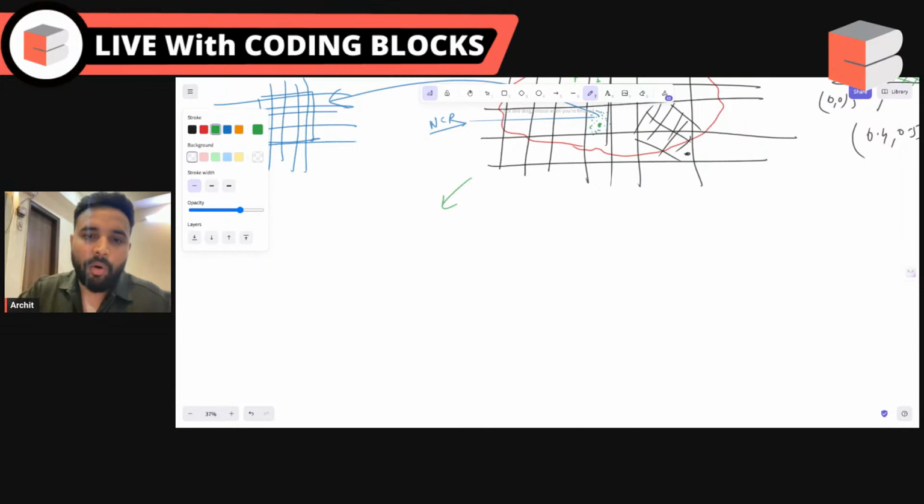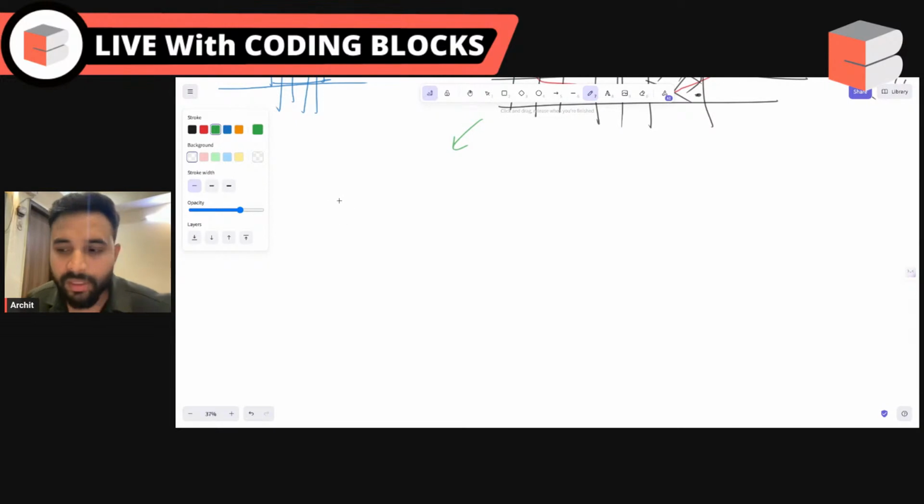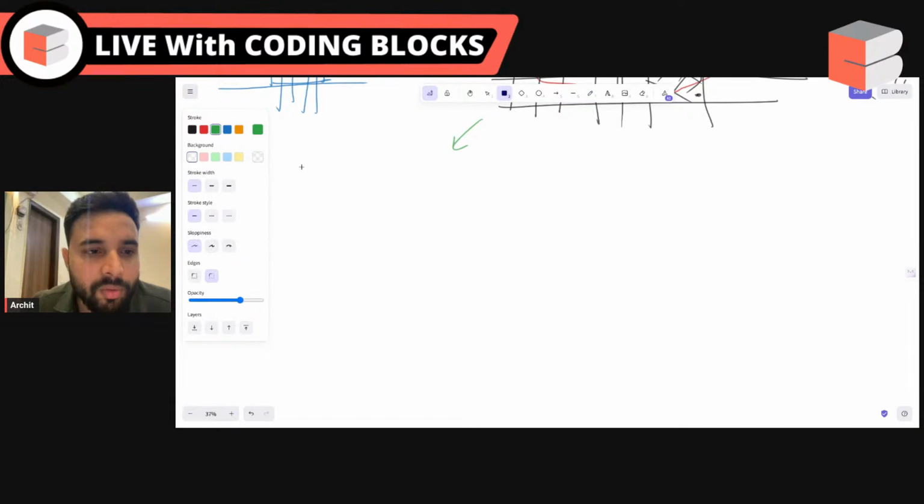Now quickly move on to the services level architecture, where we can define the DB and all those things. What kind of DB Uber or Ola is using to store the particular information.